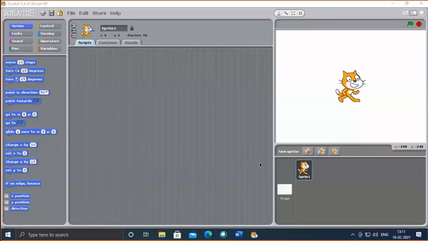Hello children, in this video you will learn to use repeat script in Scratch. Now children, in the previous video you had seen how to move the sprite, isn't it? Now today you will learn how to move the sprite and how to turn as well. Okay? And while moving, I want the sprite to draw a line as well.